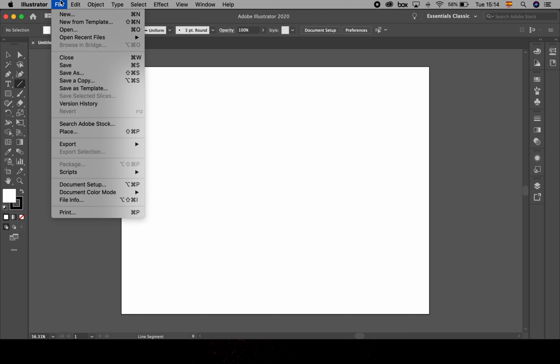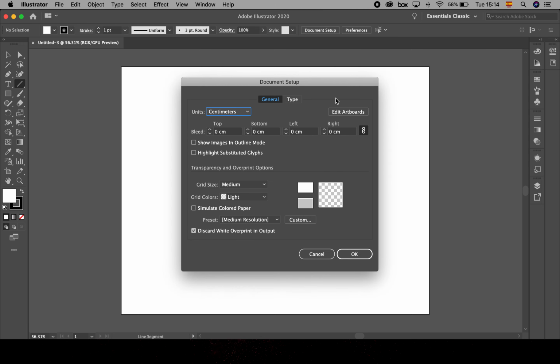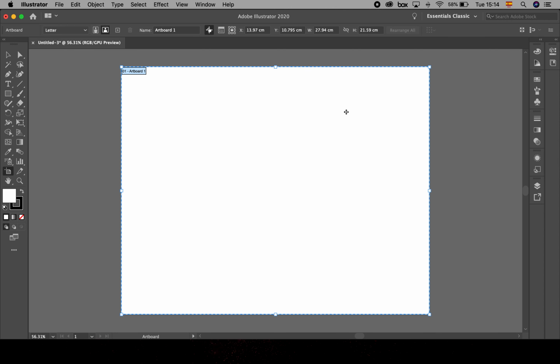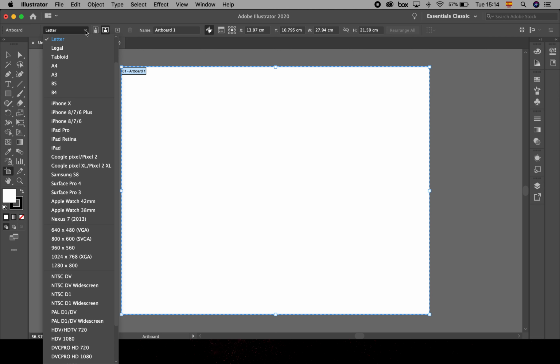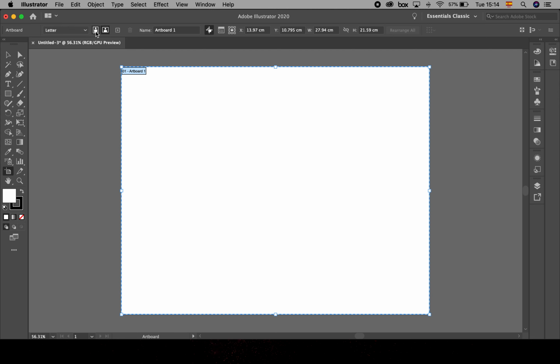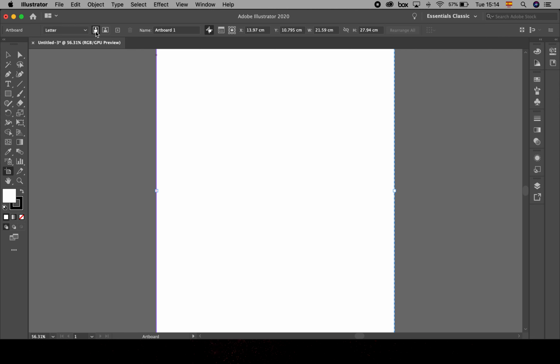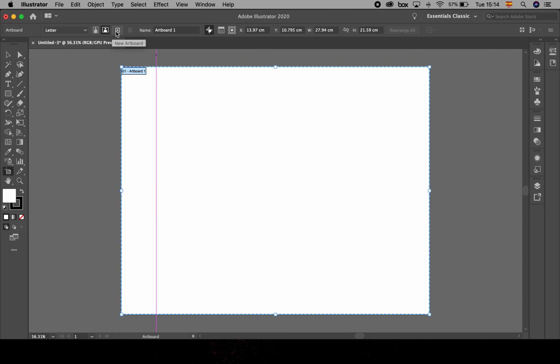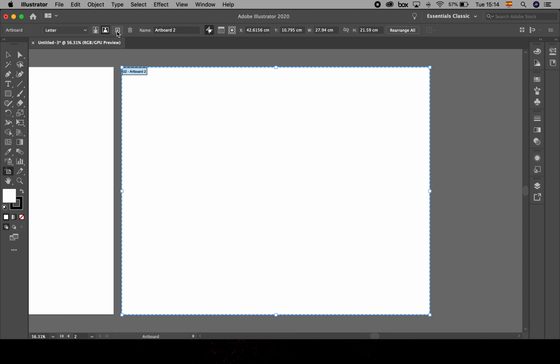Let's go to the top menu, File, Document Setup, then select where it says Edit Artboards, and you're going to find out that you have the size of the document, in this case letter, the position if you want the portrait or landscape, and then you have this one. This one is going to add a new artboard.